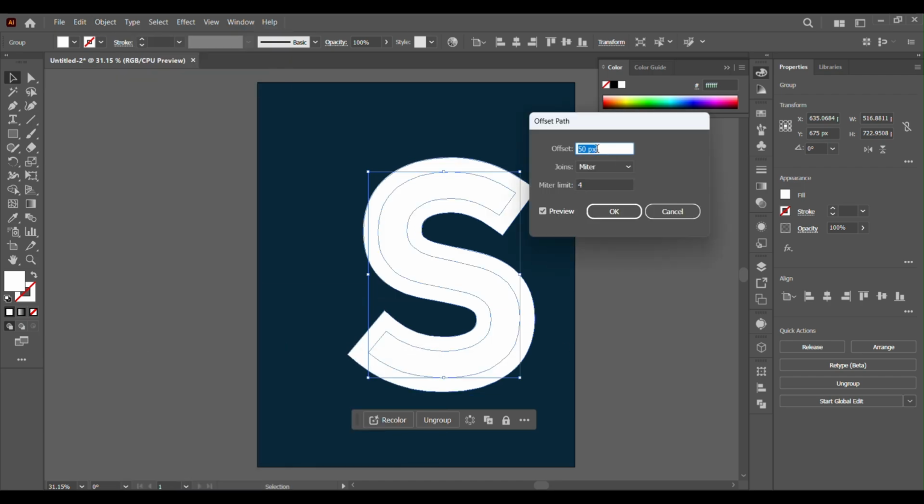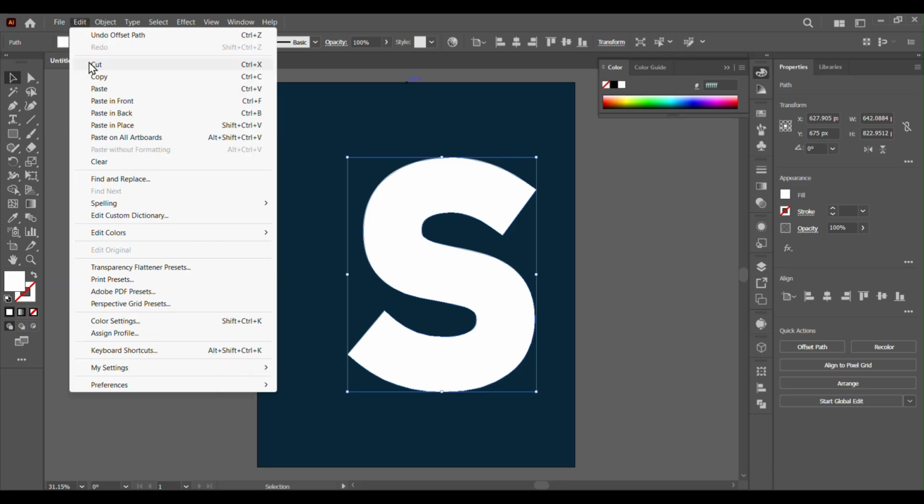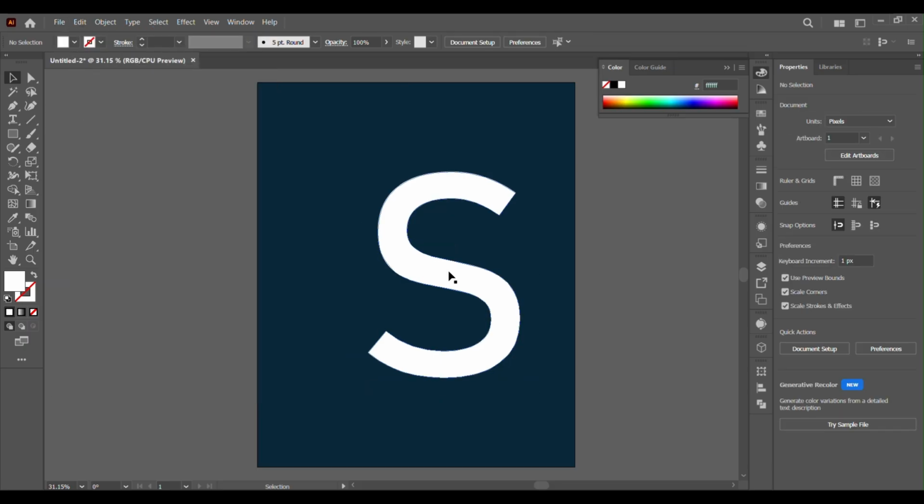Then adjust its size and shift it slightly to the right. Follow my steps here. After that, go to the Object menu, Path, and Offset Path. Set Offset to 50 and hit OK.